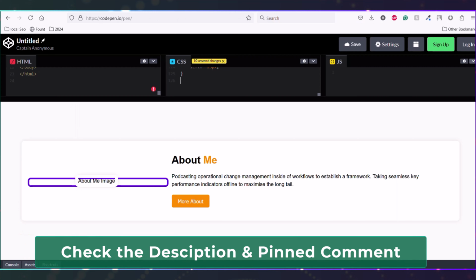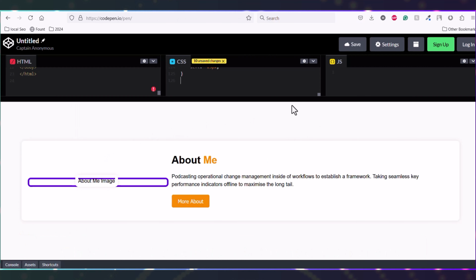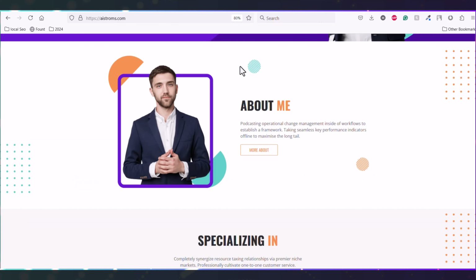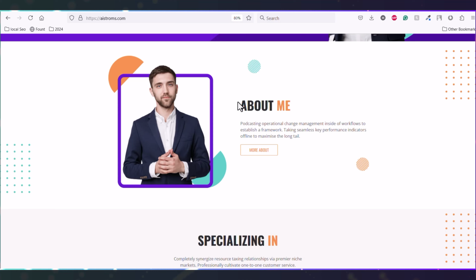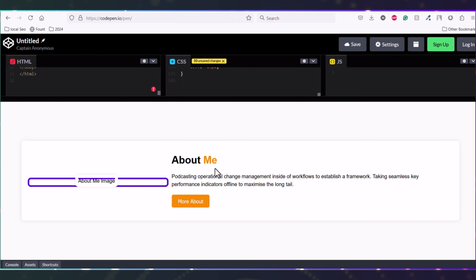You can see ChatGPT made the design the same as the screenshot. There is an image and border. We need to put the image, and on the right side we have these three sections. These three sections are created perfectly. This is how you can convert any screenshot into code using ChatGPT.